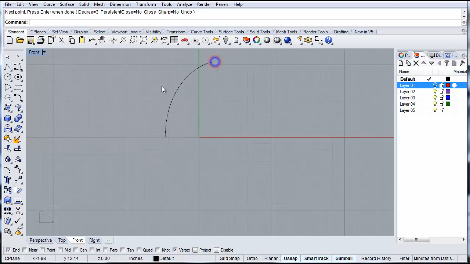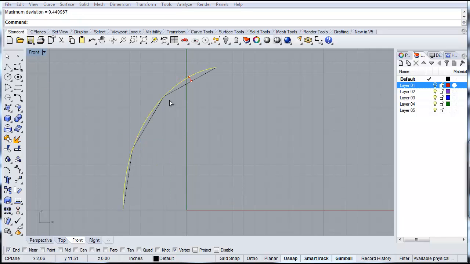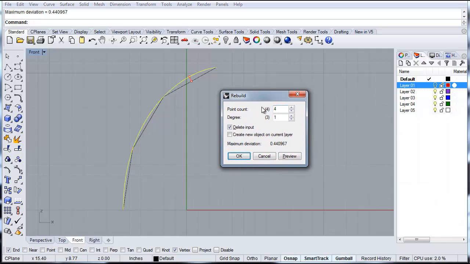One thing to keep in mind, if you don't want a curved line, you can actually just rebuild. So I'm going to type in rebuild. And then you'll see that a little pop-up arises, and you can change the point count, but more importantly, you can change the curve type. So you can see a 1 degree curve is just a straight line curve. So if you increase that, it becomes a little more curved and so on.